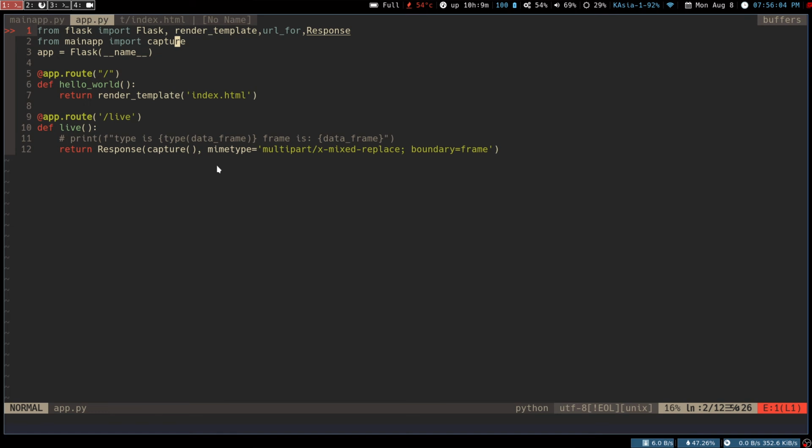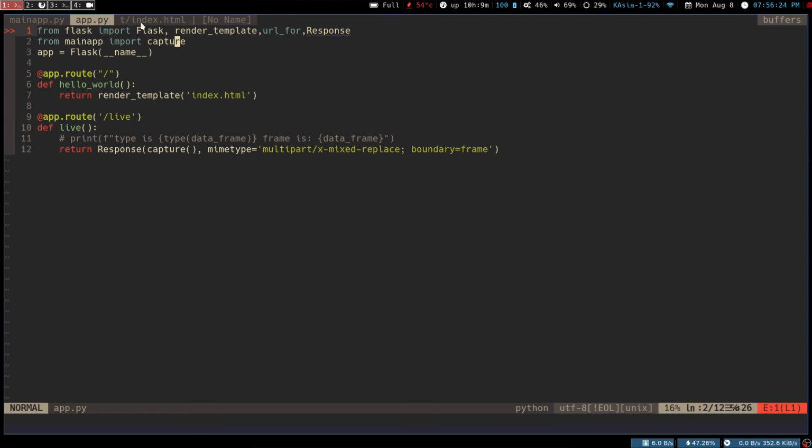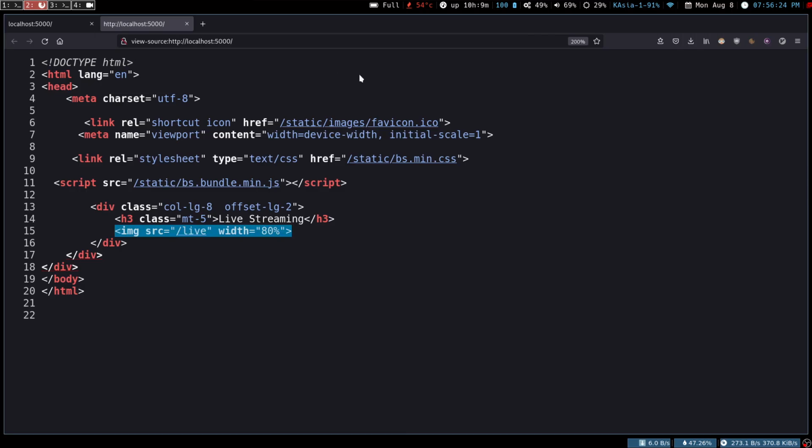This is the main part. So we are entering into the while loop and then continuously yielding the frame as a result of this function, which produces the gray image frame. Again, this is a bunch of frames shown as a video. So that's the main part. And then once it comes to the image source, again, we are providing the url_for the live. If you want to look at the page source, you can see that the IMG source is live.